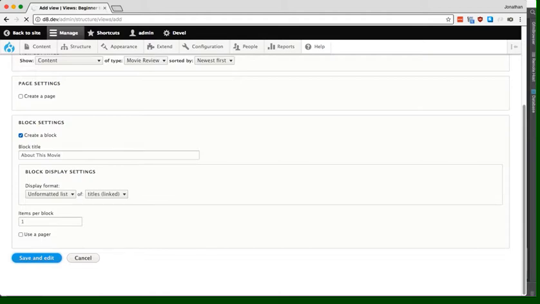Now, the first thing I want to do is create that relationship between the movie review and the movie again. And then we will add a contextual filter, which will make the block dynamically show the information relevant to the page that we view the block on.